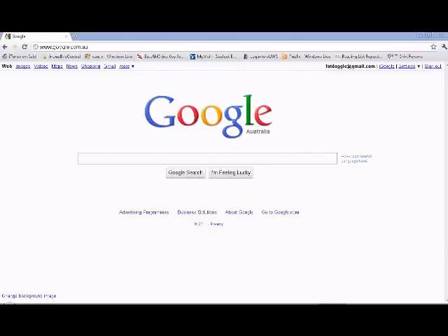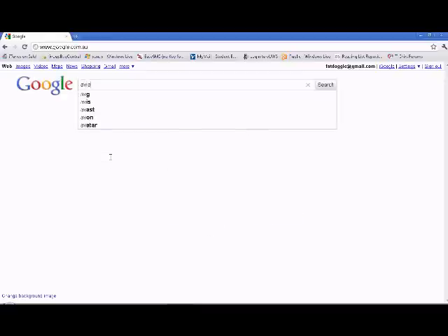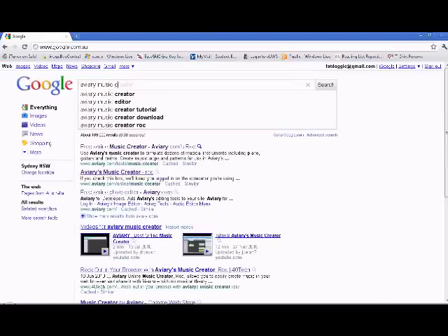This is a tutorial on how we are going to write up the composition using a piece of software. Now, I've opened up Google here. We're going to be using a piece of software. It's very new. It's called Aviary Music Creator. So type that in the search bar. Aviary Music Creator.